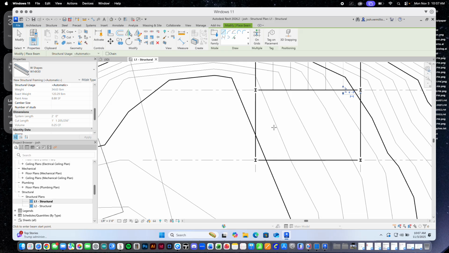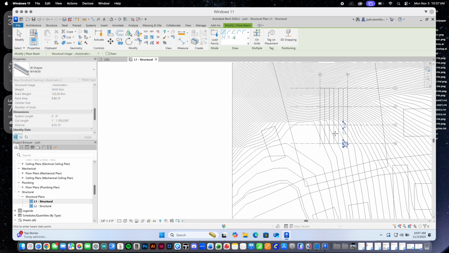And then I can do the exact same thing on the last bay. Click, click, click, click, click, click, click, and a click. Clicky McClickerson. And I'm clicked all out today.